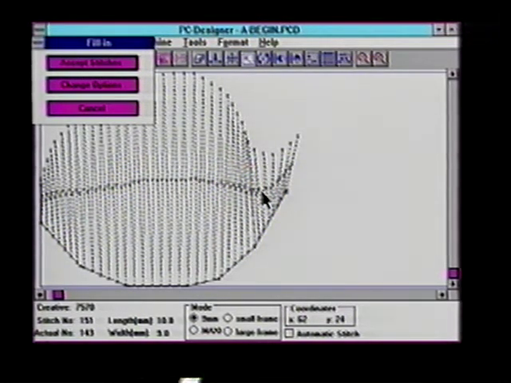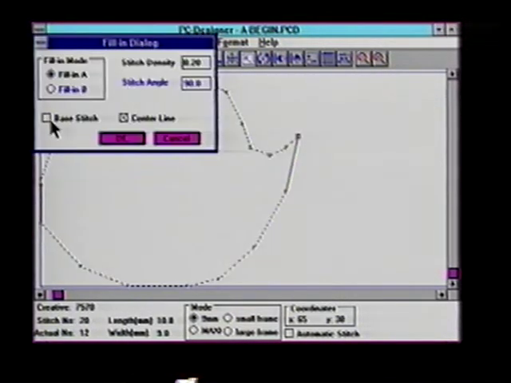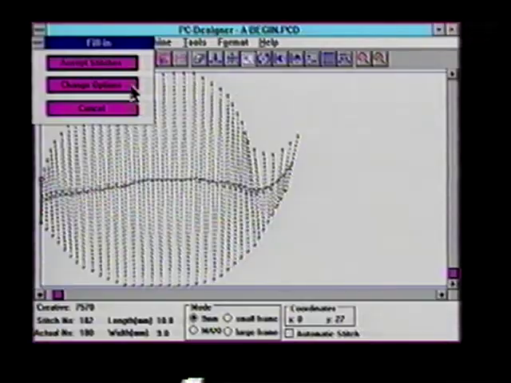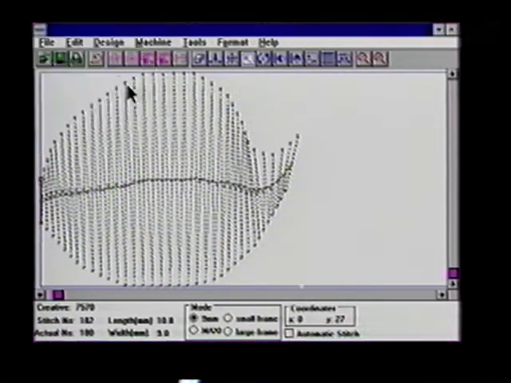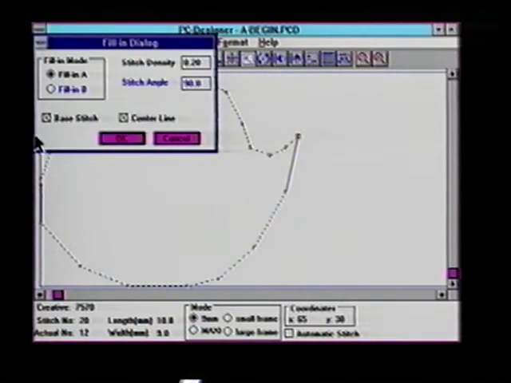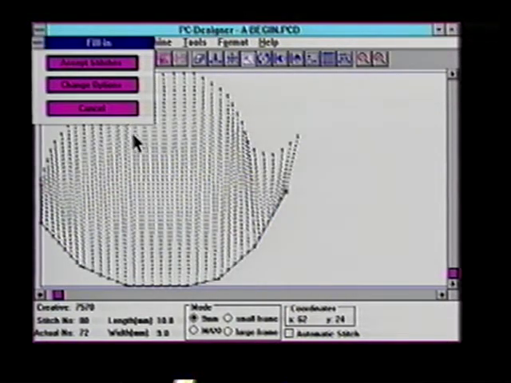Let's click on Change Options again. Click on base stitch and leave center line selected. Click OK. We want our design to sew in a continuous row, so we will go back and change our options. Click Change Options to be without either base stitch or center line. Click both off, click OK, and click Accept Stitches.